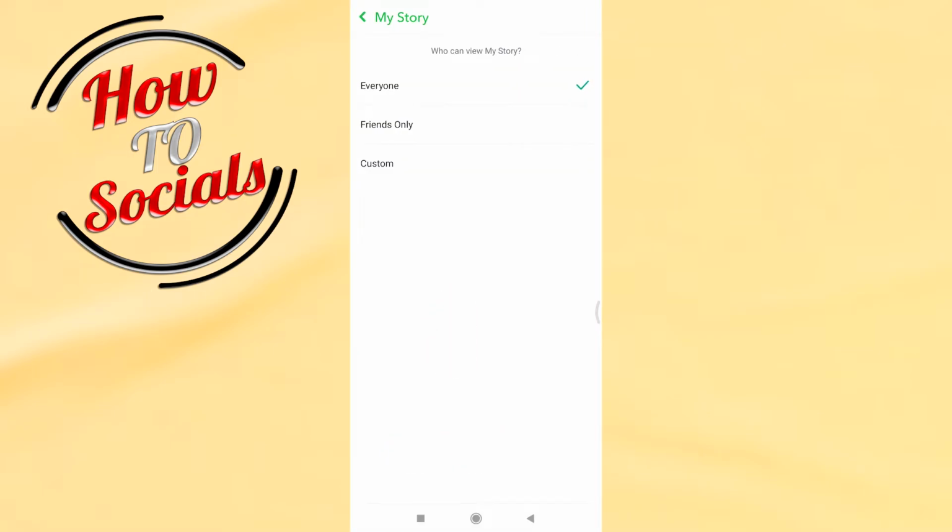Now as you can see, you have the option that says who can view my story. You have three options. It is available for everyone, but if you wanna block people from seeing your story, you need to go on custom.